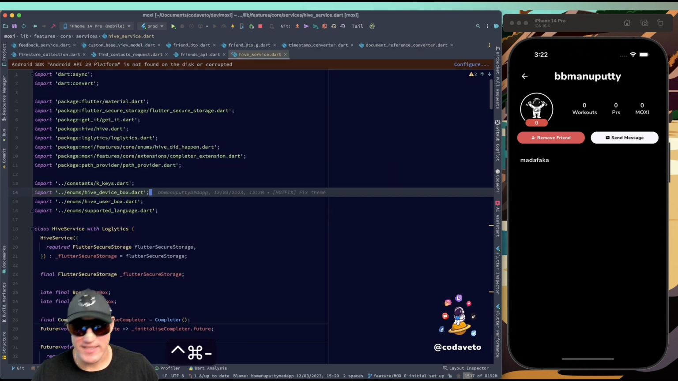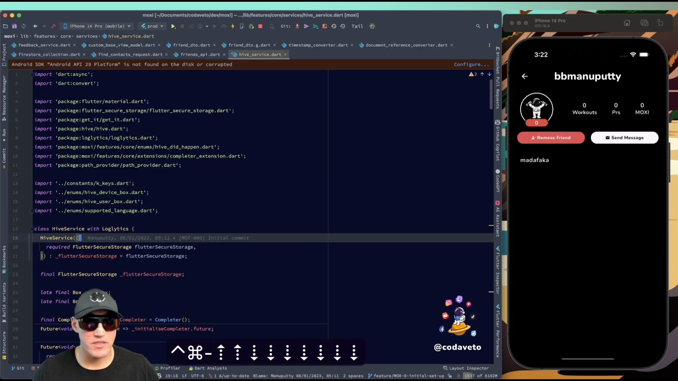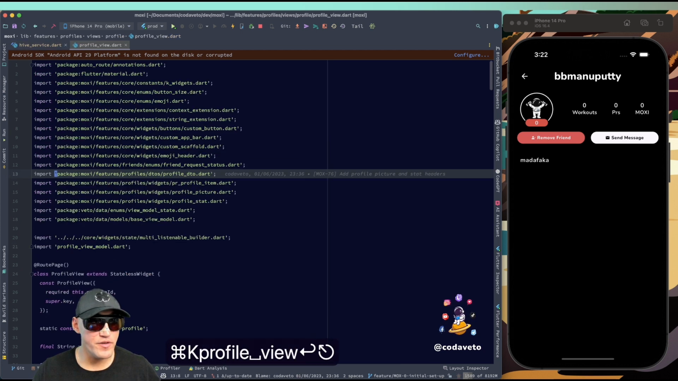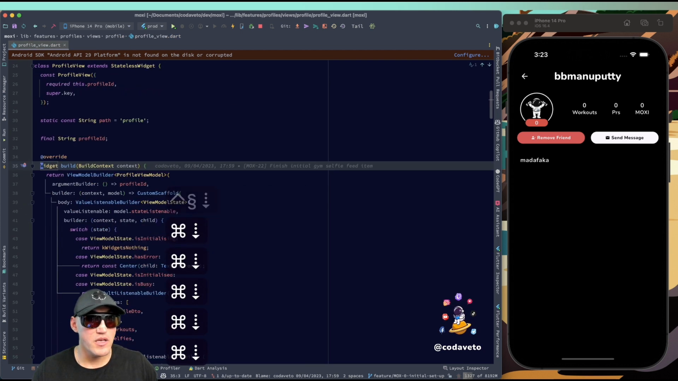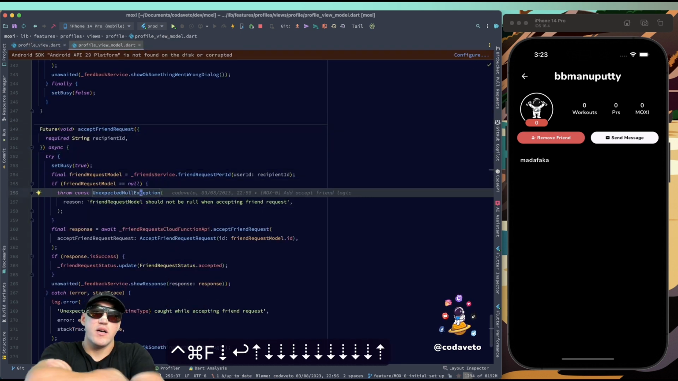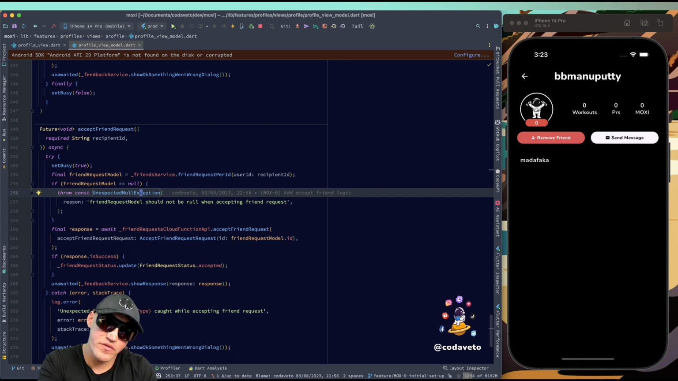All right. Let's see. What was I doing again? Removing friend. So this is the profile view. There you go. And in the profile view, I was wondering, do we want to remove the friend in the profile view? Where else can you remove a friend?